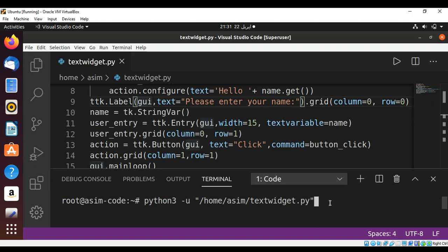And now I'm going to run my script with Python 3. And here is our text box widget, and here is our entry. I'm going to enter my name, Asim, and click on our button over here, and this should be replaced with hello Asim. You can see when I click on that button, then it printed hello Asim.